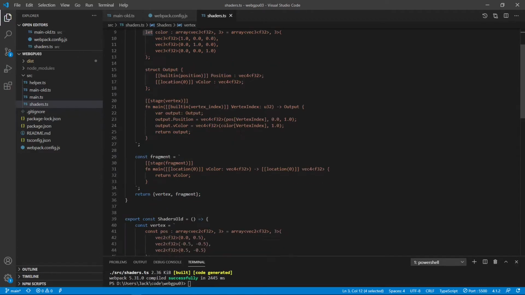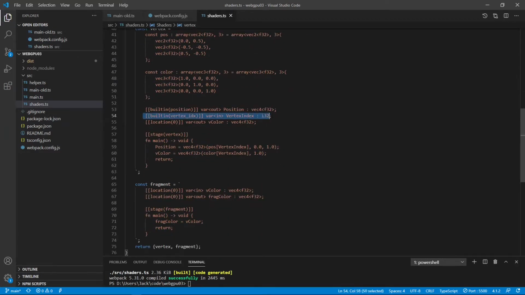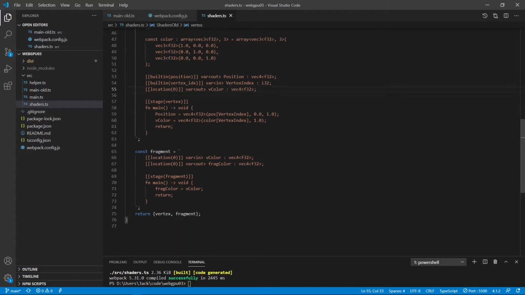Another change is here. You can see the input variable, the vertex index, that means the built-in index, and also the built-in position is the output. And also we have output vColor. So you can see the function is a void function, it returns nothing right here.